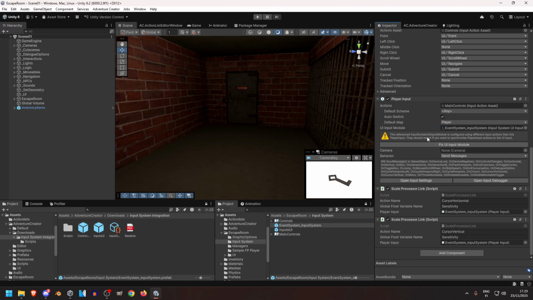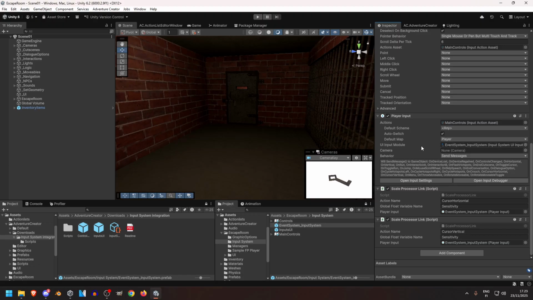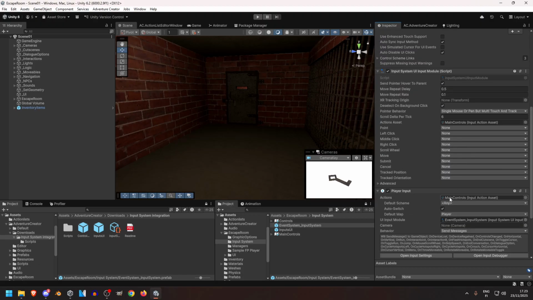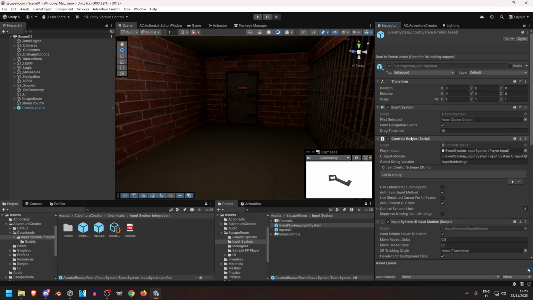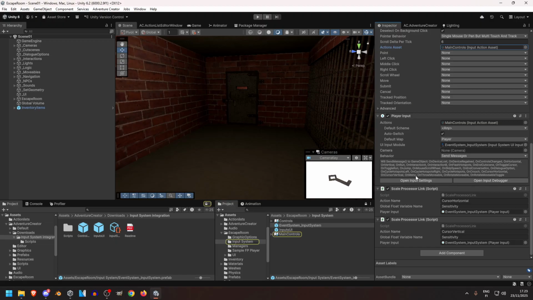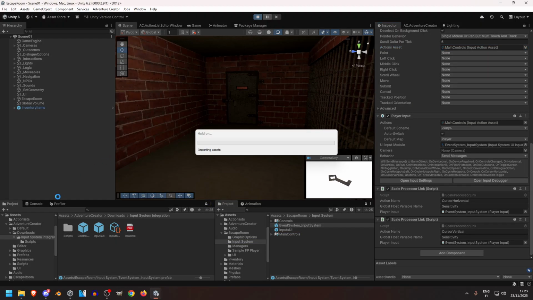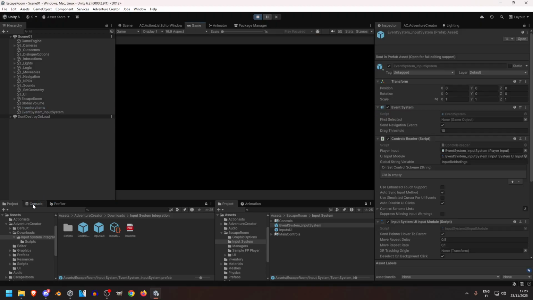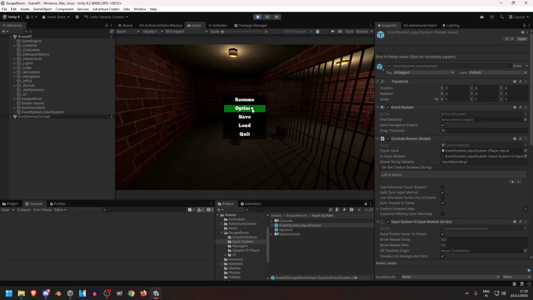Reference input system UI input module is configured using different input actions than this player input. Should they match? I can fix it. Just let's see what that does. It changed just the action assets correctly, so it's the same everywhere. Yes, okay, that's good. Now let's check. Are there more warnings? No warnings. Sensitivity is back.